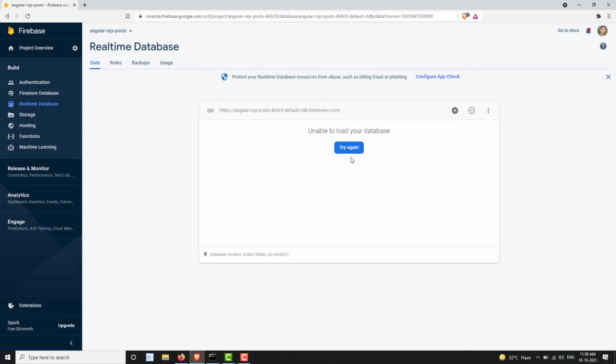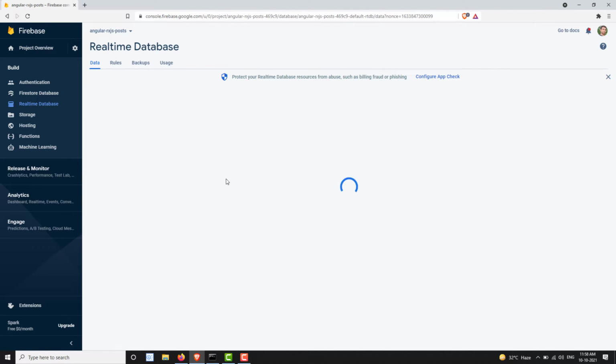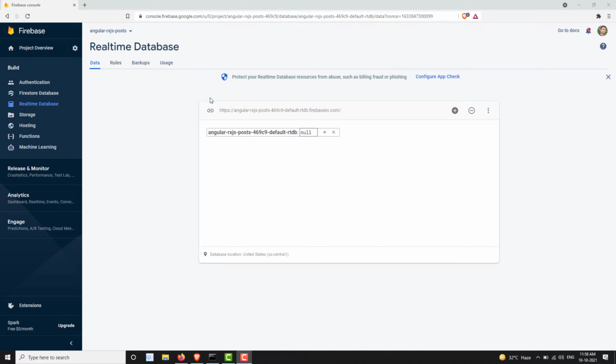So if you want to create a database, now let's try to refresh it again. Okay, so you will be able to see it like this. This is the database we are able to see, and now wherever you want to create, you can create it. So this is how we will be creating a database in Firebase.